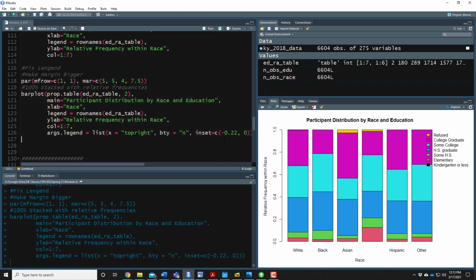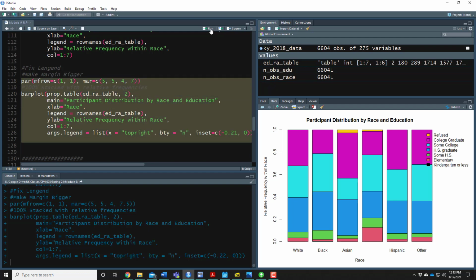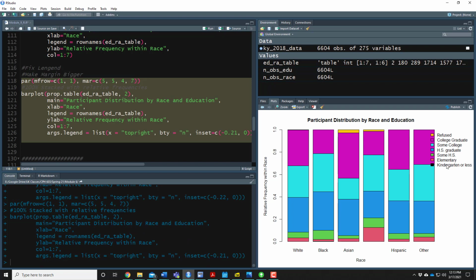You probably won't be able to use the exact same numbers, but what you can do is just play around with these numbers, and what you'll see when you run this is that the legend's going to move some. And so just tweak those numbers a little bit until you get the legend in a good enough place that it's readable and it's not covering up your plot.